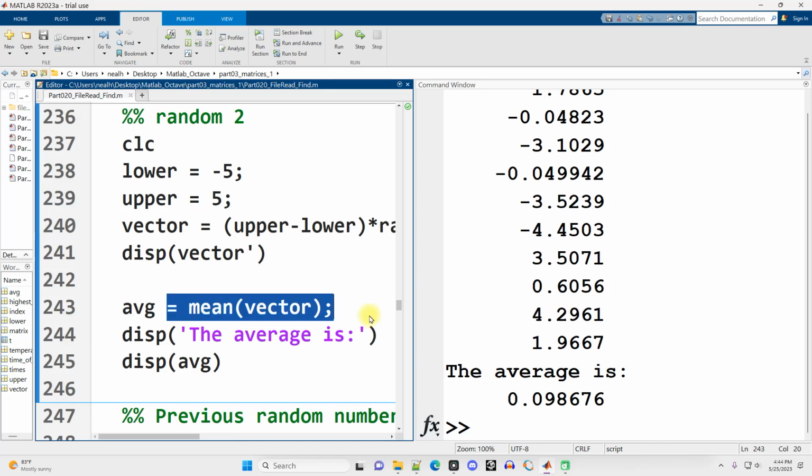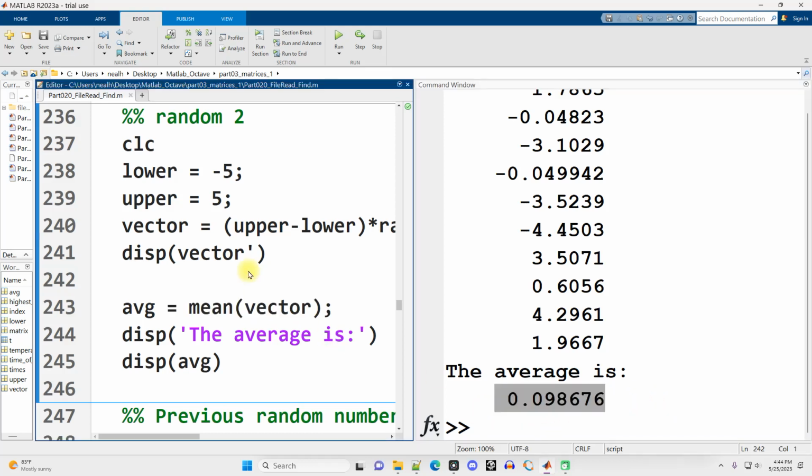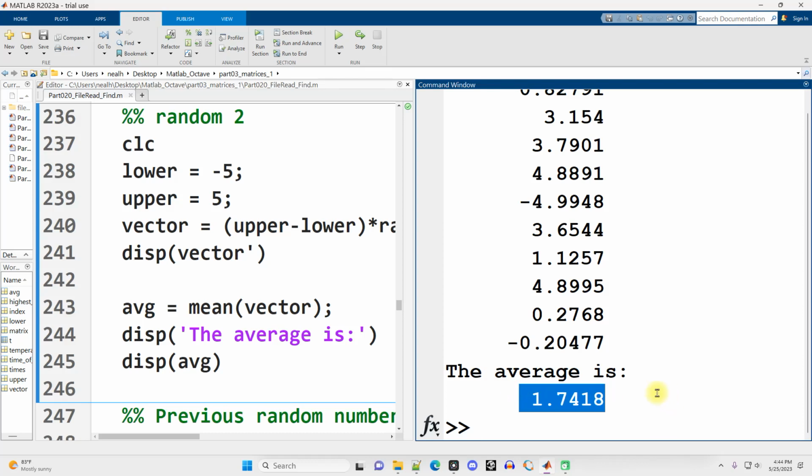And then I grab the average right here, and we see that it is in fact pretty close to 0. I mean, there's only 10 numbers, so occasionally we're going to be further off. If I run it again, yeah, I'm much further away from 0 this time. But that's just because of randomness and because my sample size of 10 is very small.